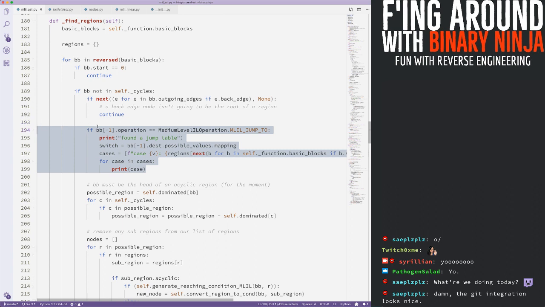If it's not a cycle, I added, oh yeah, Visual Studio, the Git integration is actually really nice. You can, it's really nice. I'm actually really happy with Visual Studio Code. It does some really nice stuff.